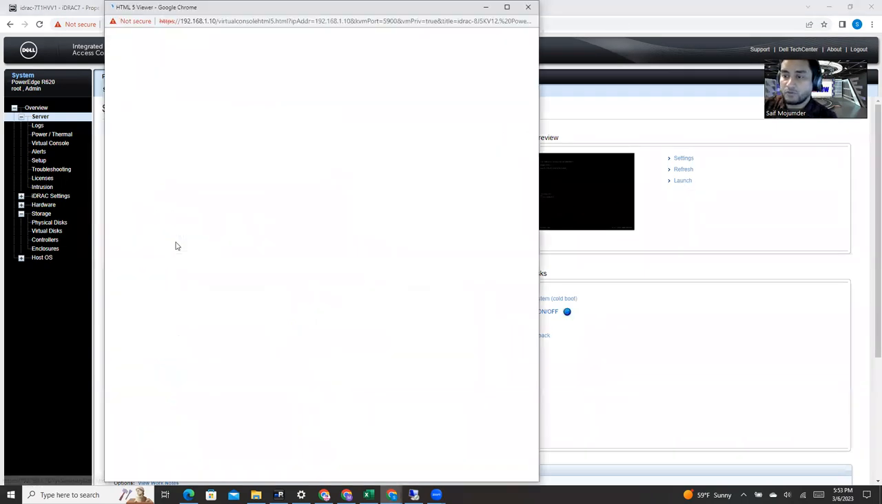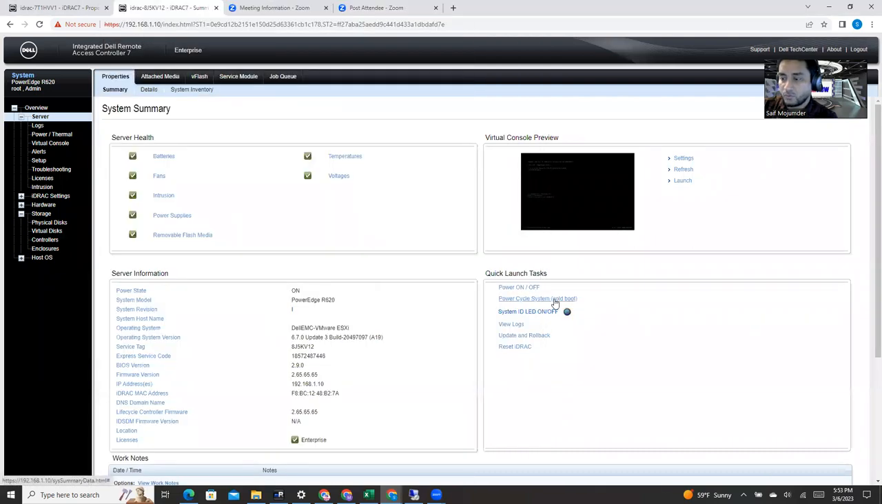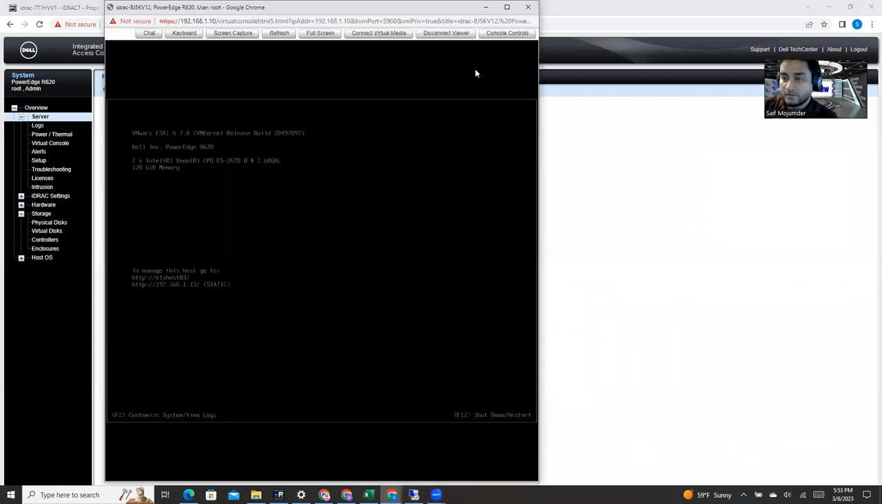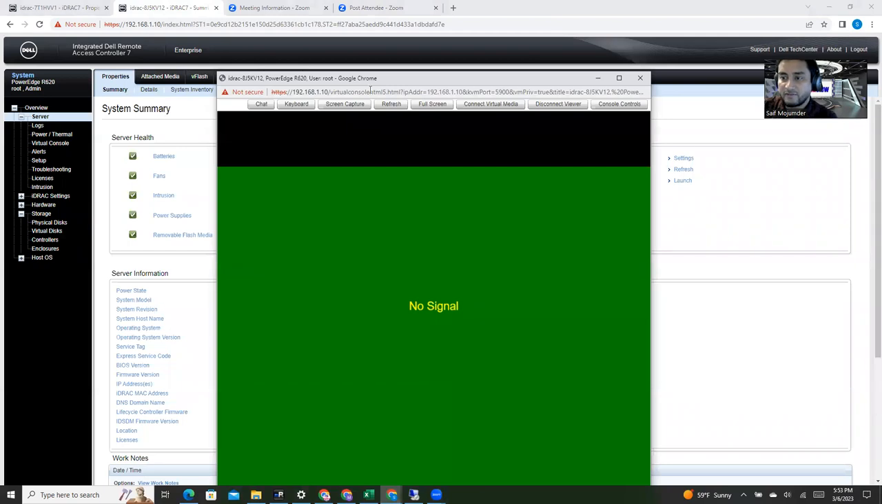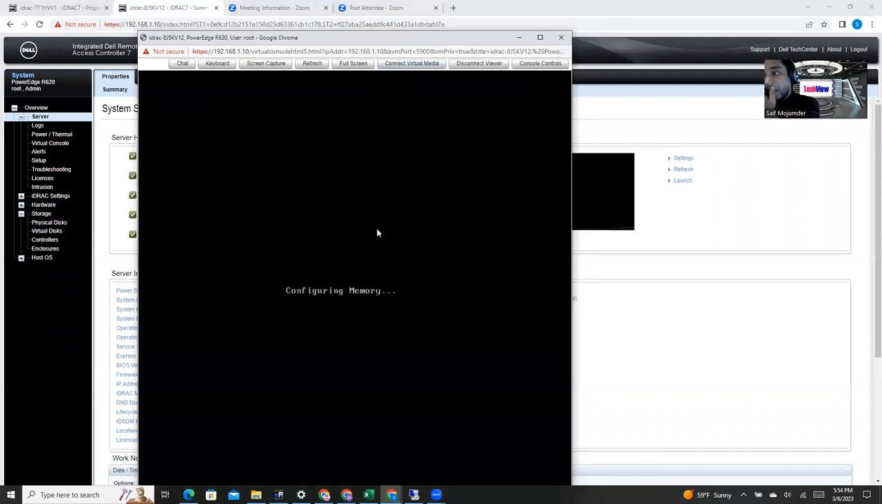What I'm going to do is launch the window and reboot it. So reboot means here, cold boot, right? And monitor through the KVM. This is the KVM window. If you look here, you're going to see KVM or virtual console. So I just rebooted, and I want to do the RAID configuration again.